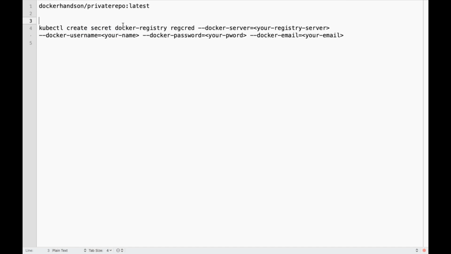kubectl create secret. But what type of secret are we creating? If you see here, as I told, there are multiple types of secrets: Opaque, Docker registry. Now what type of secret are we creating? Docker registry secret. Now this is the name. Whatever you want, you can give here. You can give ABC or whatever. But they have given us registry credentials, regcred.